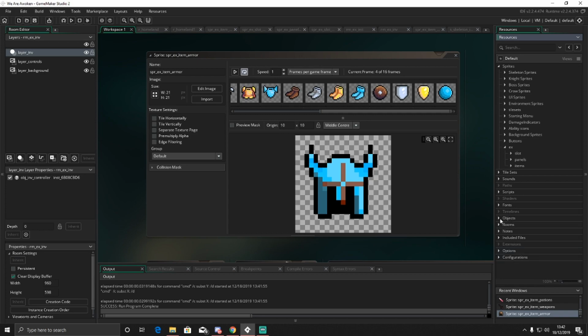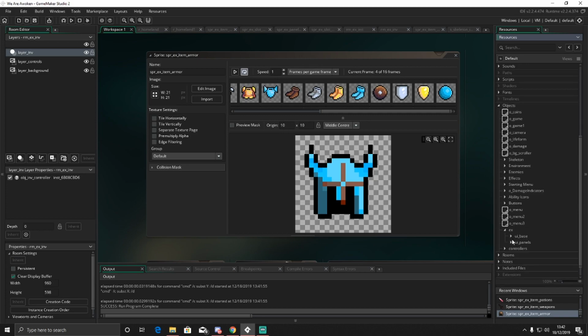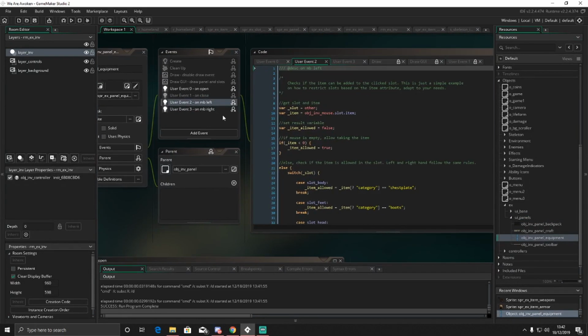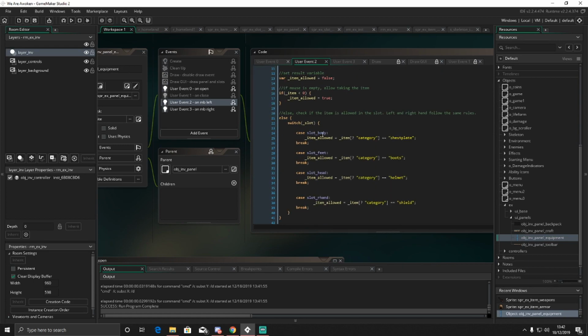Now really important, something cool, I'm going to show you how I did the thing where you can have the armor. So on the actual equipment pile, I have this on mouse button left, and it shows you here that the slot body will only allow items which are the category of a chest plate. The feet will only allow the category boots, helmet, and shield.